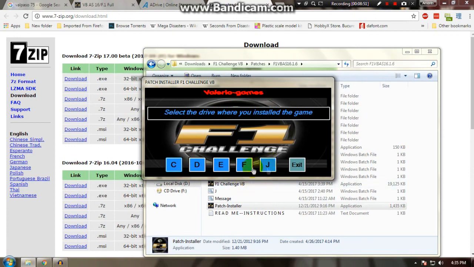These are the drive letters. You can only use these. So next thing you'll want to do is click on the letter corresponding to the drive where you installed your game, and it will start patching it. Make sure you click on the corresponding letter to where you downloaded and extracted your game.